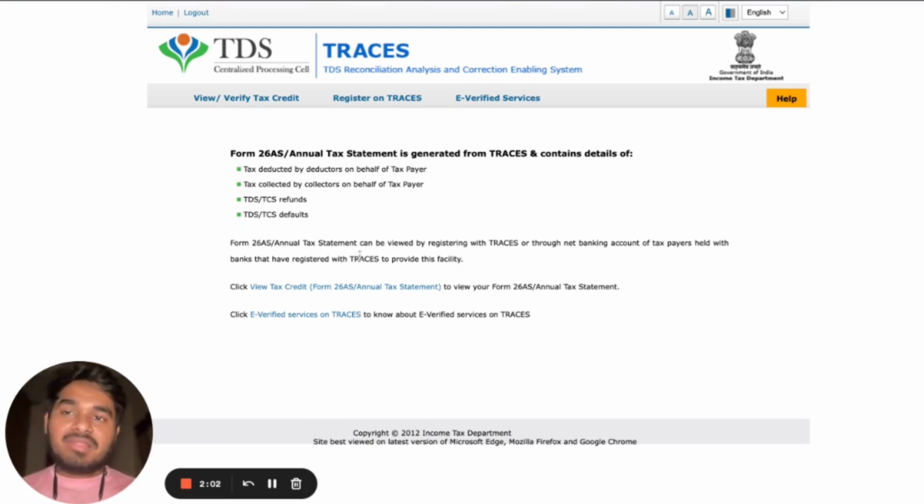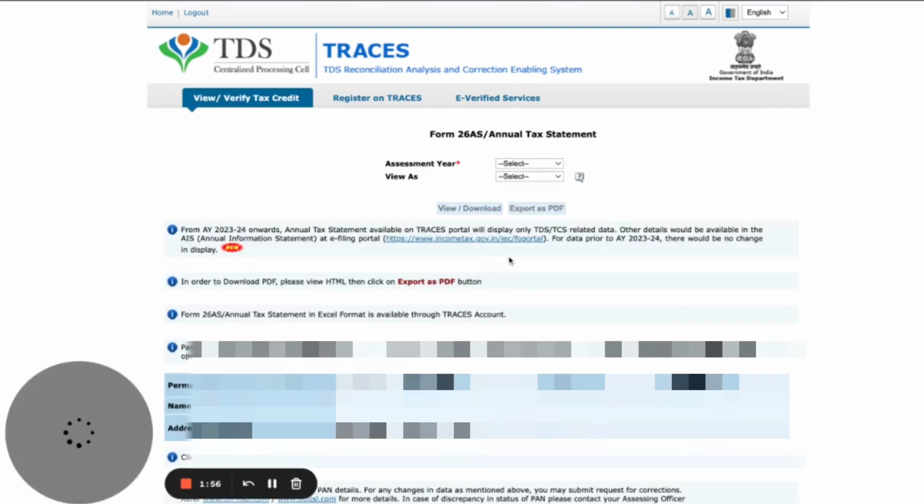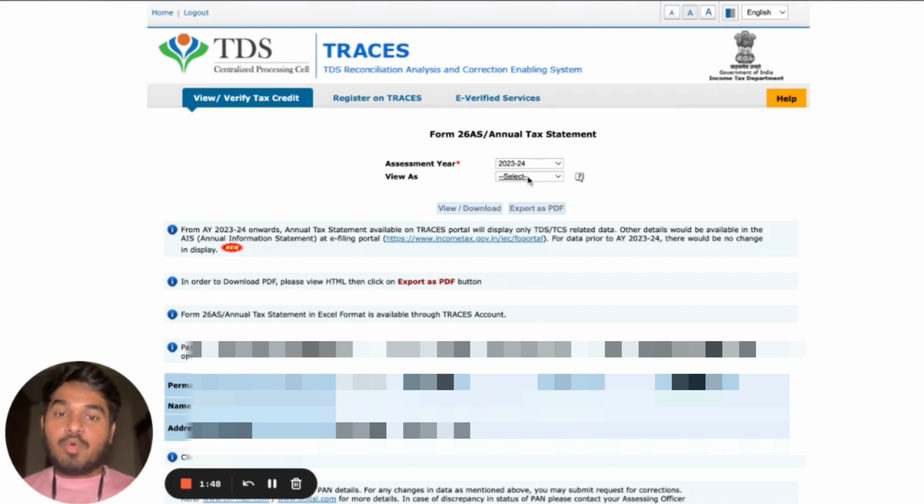If you click that, you will be redirected to this page. Here there's an option called View Tax Credit. There you will find these options. You need to select the assessment year, which is 23 to 24. View as HTML or text. Now if you click view or download, you will get your Form 26AS. Basically Form 26AS has all the income details that you have received so far.